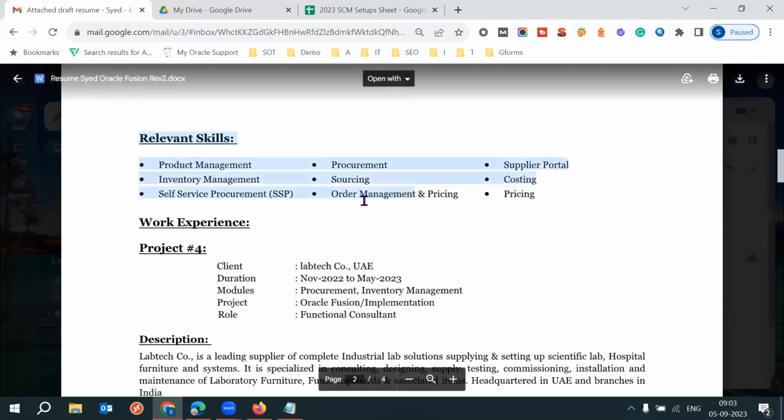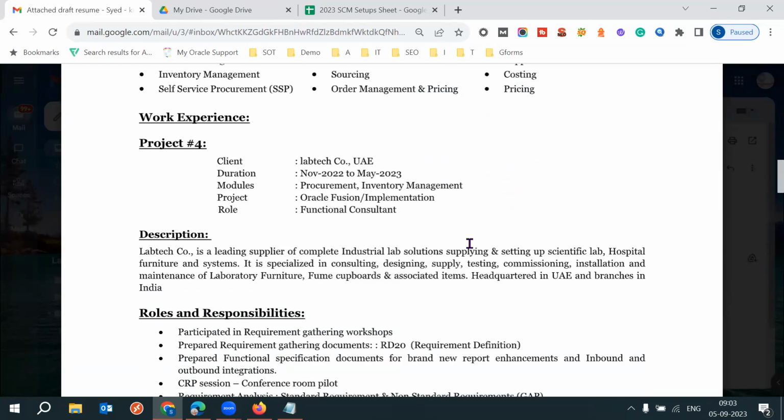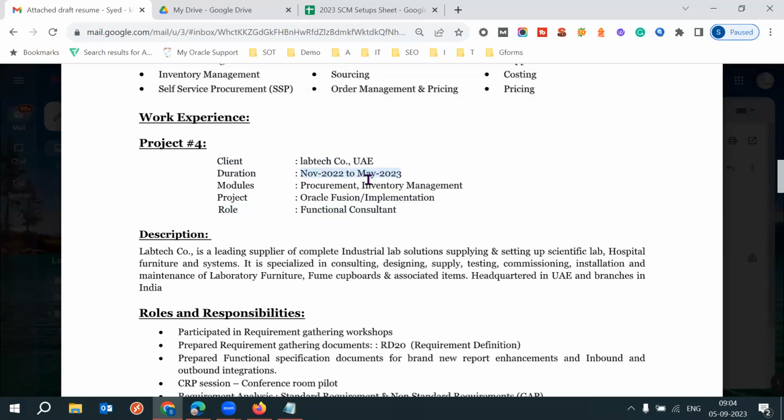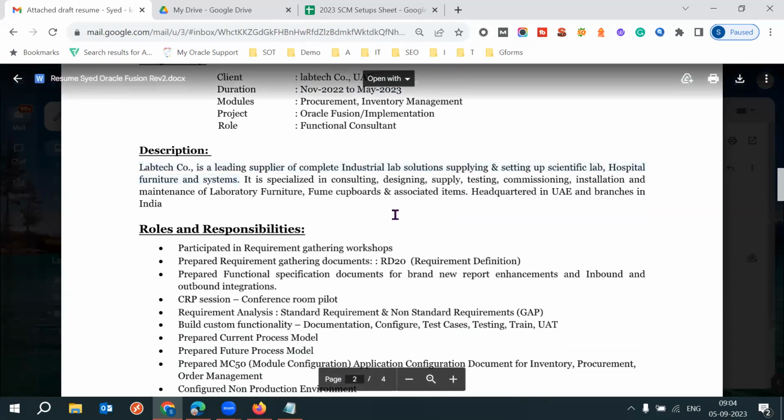Very good, this section is also looking good. Procurement, sourcing, order management, pricing, supplier portal, costing. Here pricing is doubled, remove it. Okay, sir, sure. I don't know how it came. I will do that. Client, and this is implementation. You mentioned 6 months, that is a very short time. Mention at least 8 months, if possible. Okay, sure. Okay, client description.